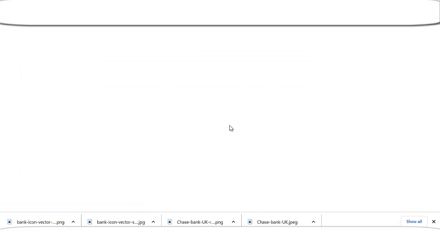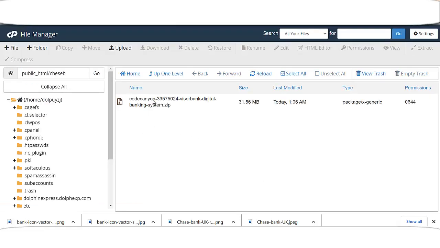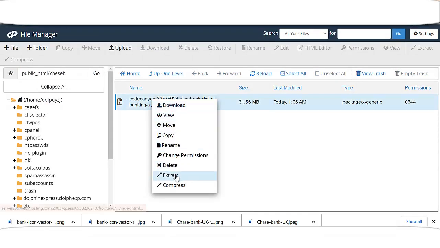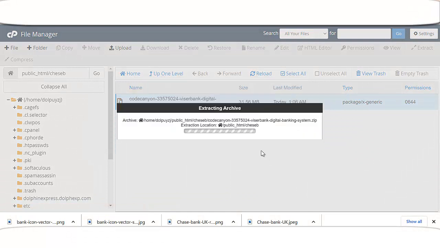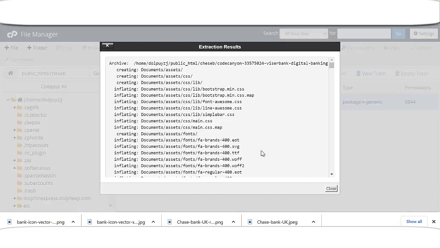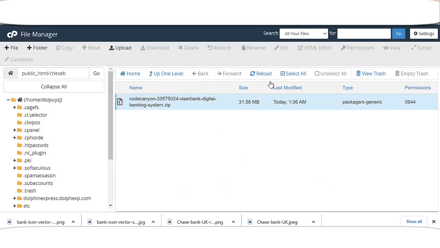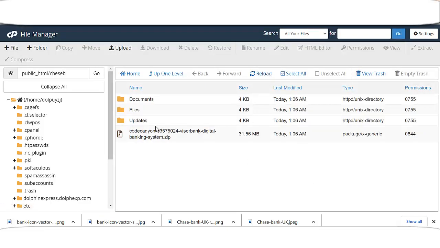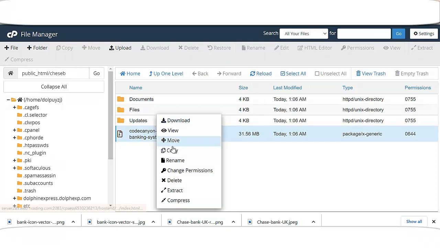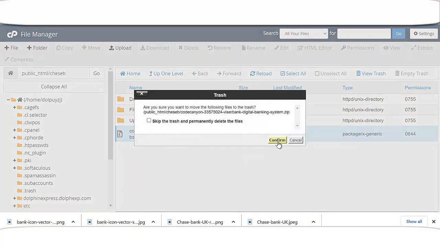So I'm just going to click here, and I'm going to show you. I'll right click on this. Can you see that? Now click on extract. Like I said, don't worry about this. I'm going to show you at the end of this training how you can easily get access to this file that I'm using. When you have access to this file, all you have to do is make sure you are doing exactly what I am doing. So I'm going to close this. Then I'll click on reload. The file is already uploaded. I'll right click on this, then click on delete, and click on delete.